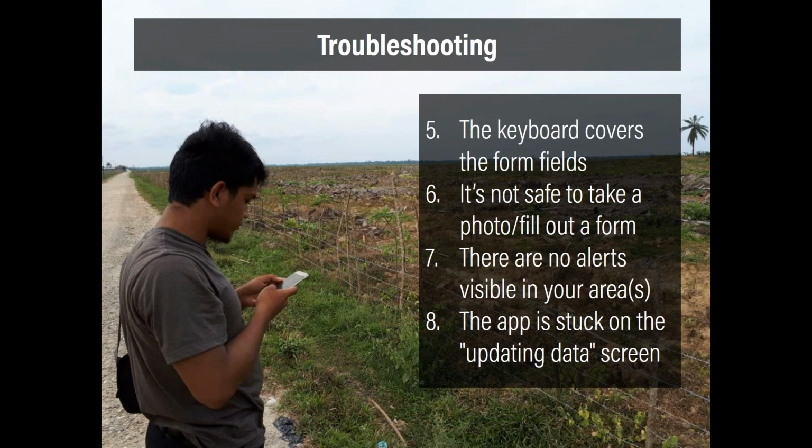If there are no alerts that are visible in your area, there could be a few different reasons for this. One, maybe your area is very large, in which case it's actually just taking quite a while to load. So you could either wait and be patient, or if it's taking a very long time and you have a weak internet connection, then perhaps you could try drawing a smaller area.